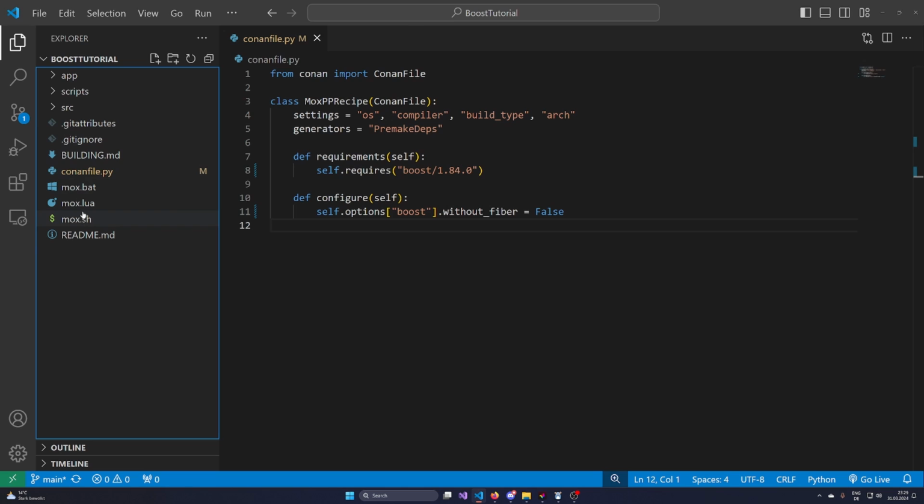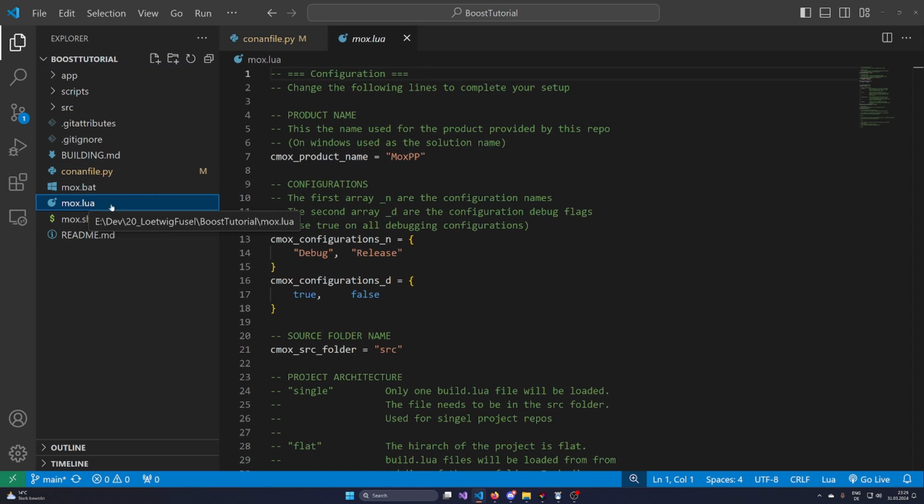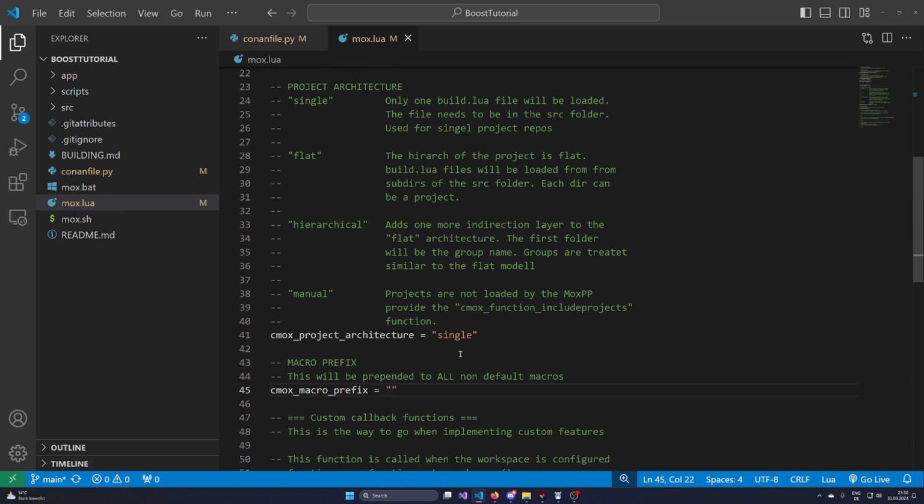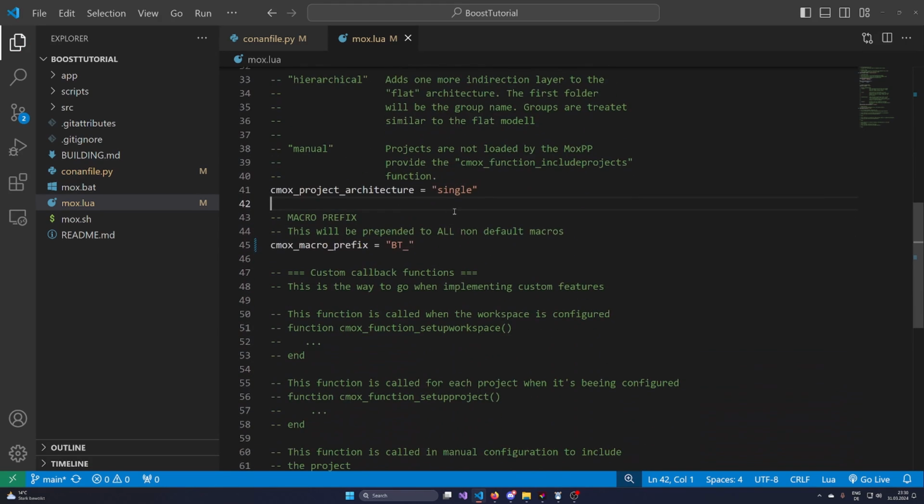Now, after that, I want to go into a few settings here in mox.lua. I want to change this from mox to pp to boost tutorial so that we just have this a bit better named. And I want to have a prefix called boost. Let's call it bt for boost tutorial. This is my macro prefix.